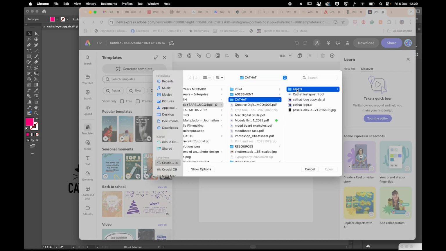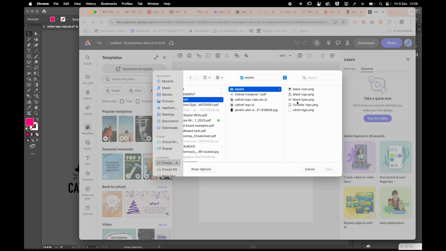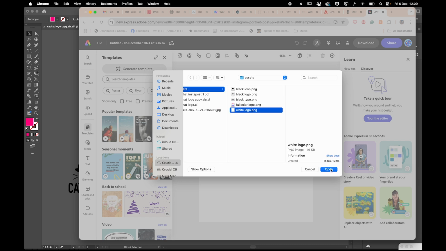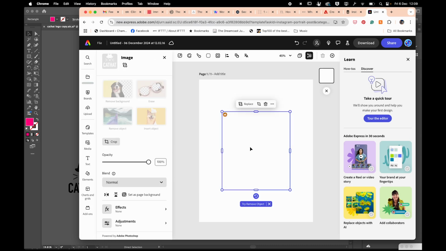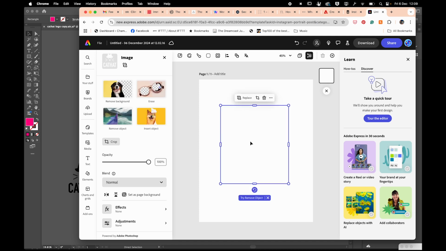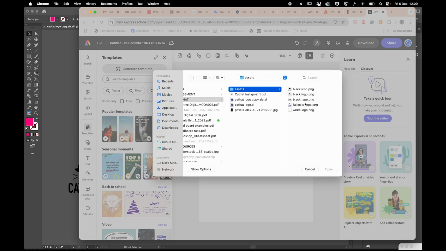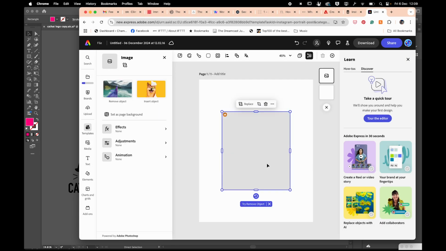Upload my assets first. I'm going to have a white logo, I think. Okay, the full white logo. Boom, he's there. Now I can't see him because he's a white logo. I'm going to upload the black logo as well, just so you can see that it does actually work. Black logo. Boom, there he is.